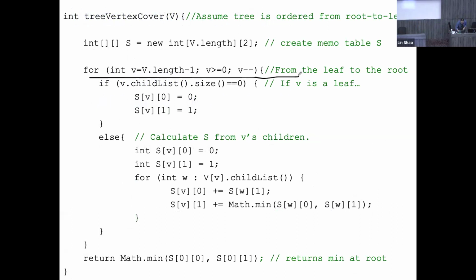We go from the leaf to the root, and if V is a leaf, we use the previous conclusion: S_V0 equals 0 and S_V1 equals 1. Then we calculate the subproblems where V is not a leaf, leveraging the relationships we have already discovered. We initialize S_V0 to be 0 and S_V1 to be 1. Then we loop over node V's children. For S_V0, we just add S_W1, and for S_V1, we first find the minimum between S_W0 and S_W1, and add it on top of S_V1.